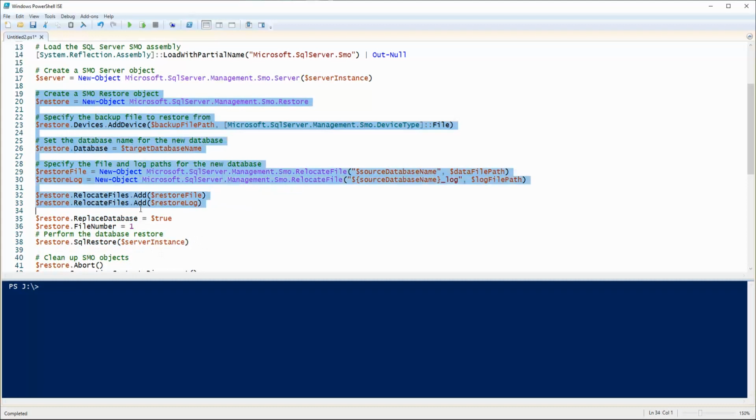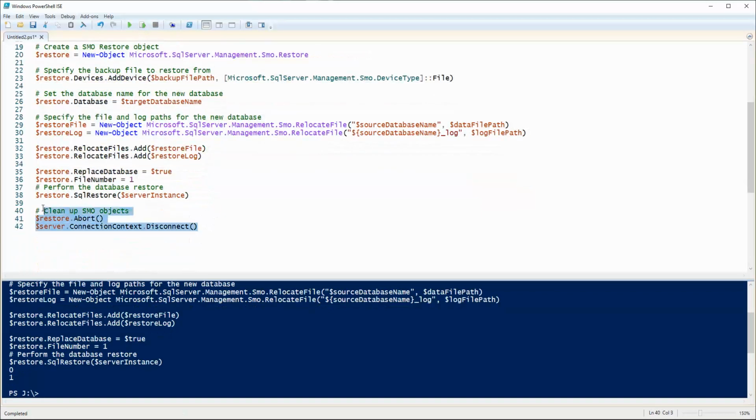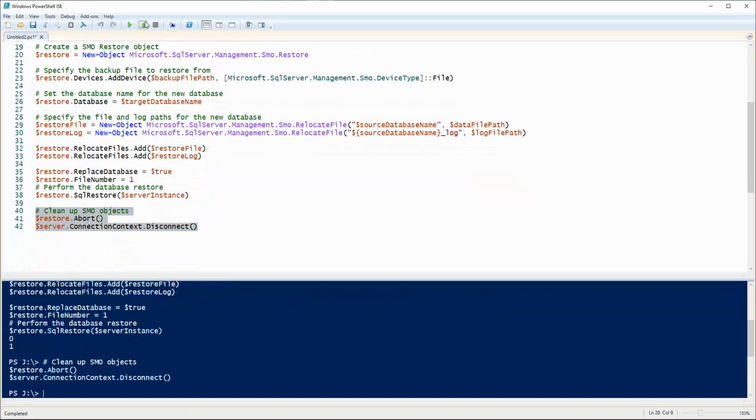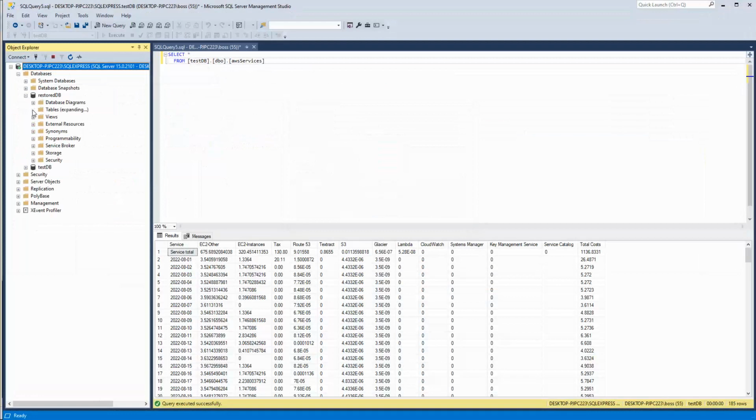So let's run this. And that completed with no errors. Okay, let's abort and disconnect from the server. Now let's look at our database to see if it restored. Let's connect and refresh. Let's expand this. And now we see our tables listed here.